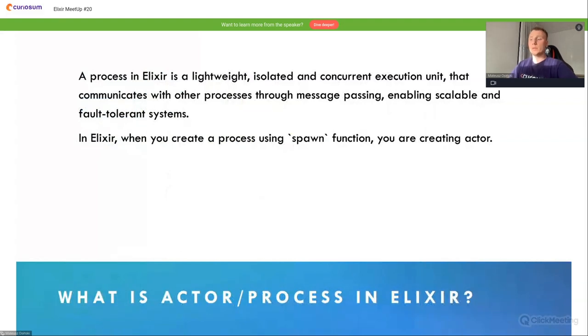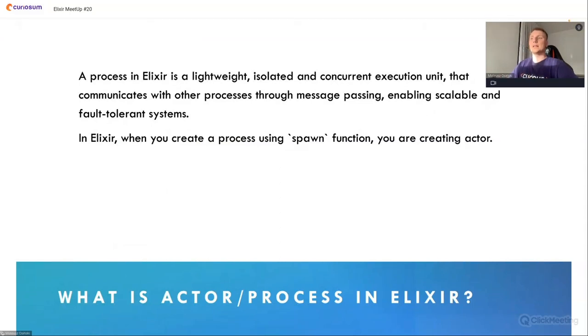So a process, we can call it also the actor. A process in Elixir is a lightweight, isolated, and concurrent execution unit that communicates with other processes through message passing, enabling scalable and fault-tolerant systems. In Elixir, when you create a process using the spawn function, you are creating an actor, so a process is just an actor.